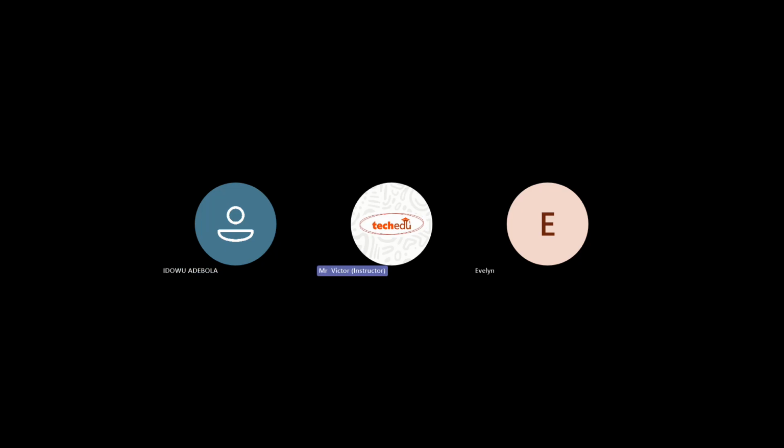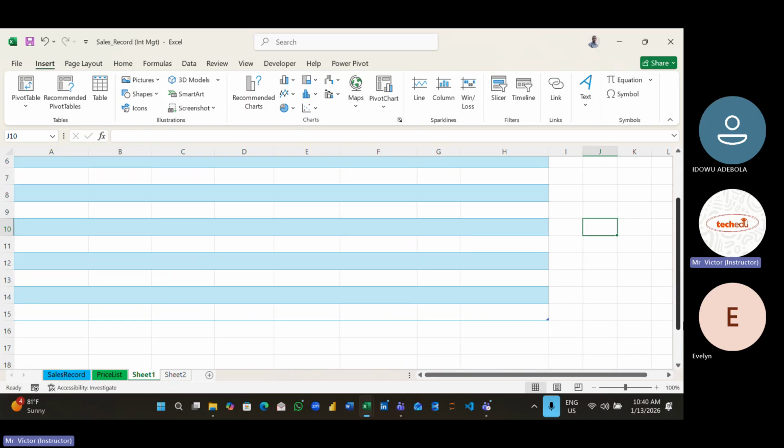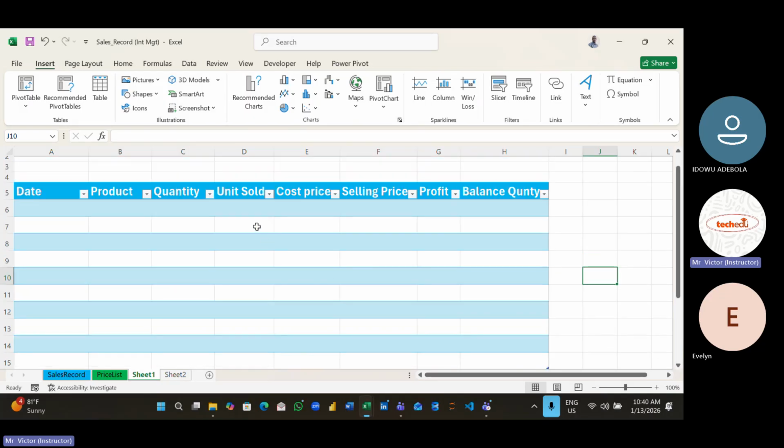So let's continue with our class. If you can see now, let me know. I can see it now. So now we make it a table and then I just scroll it from that to 15. So let's go back to cost price. Our product is already there. We already put our product.